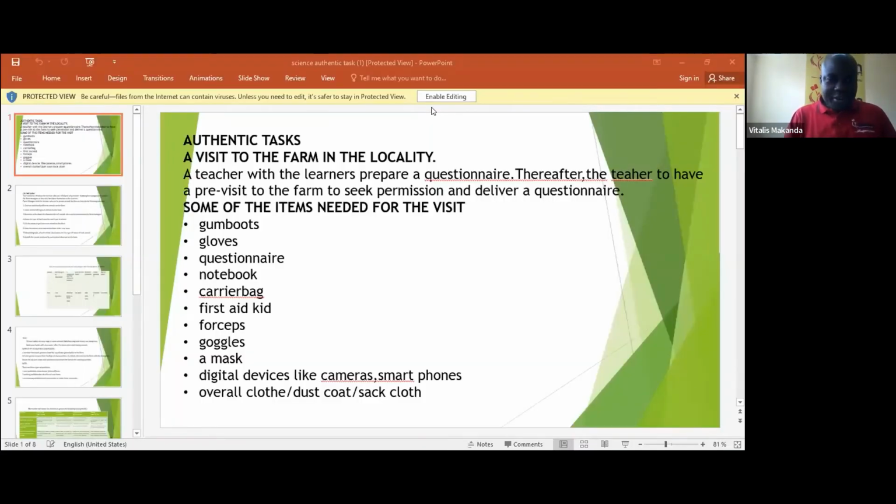Sorry for that delay. I was trying to check so that I can share, correct? That's good. I think we can see the screen.